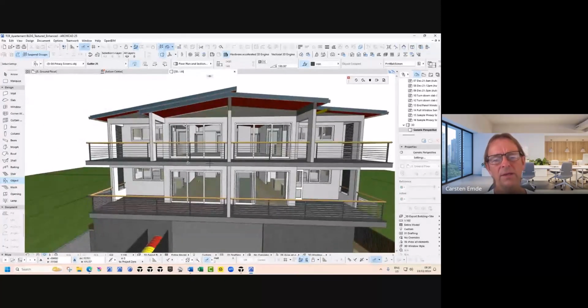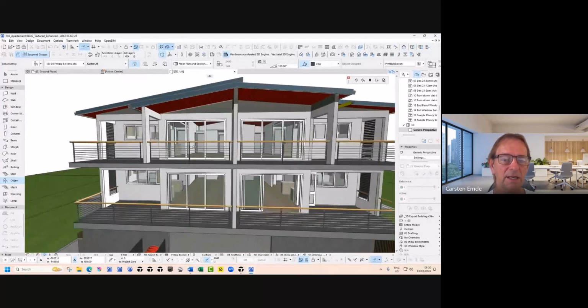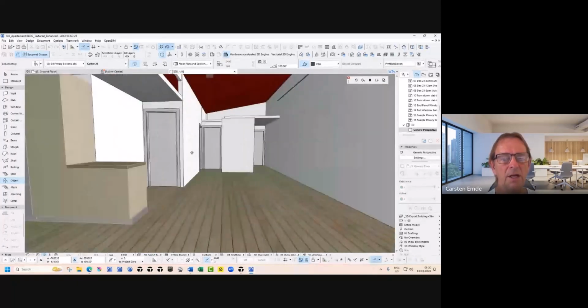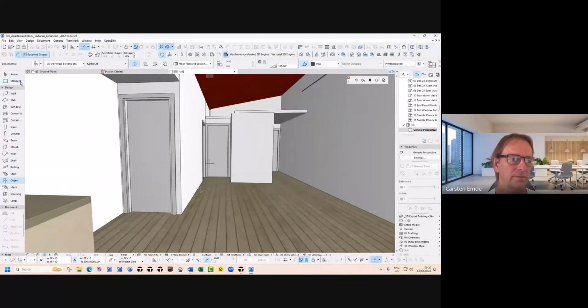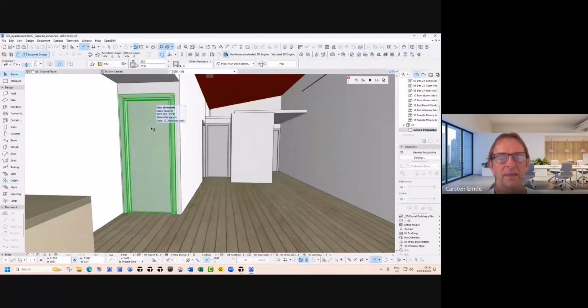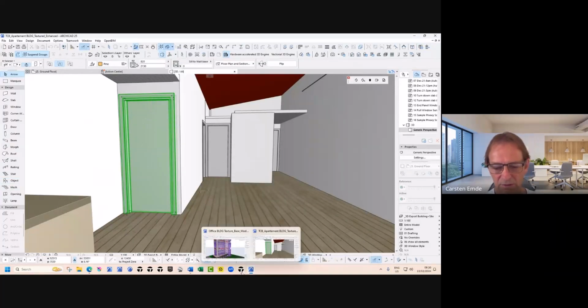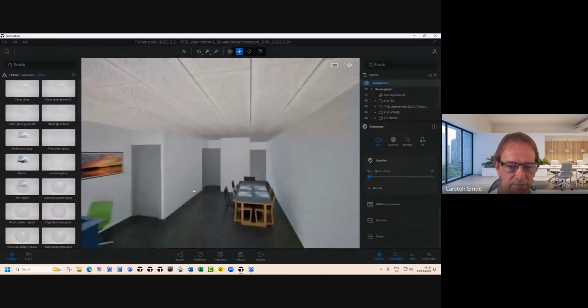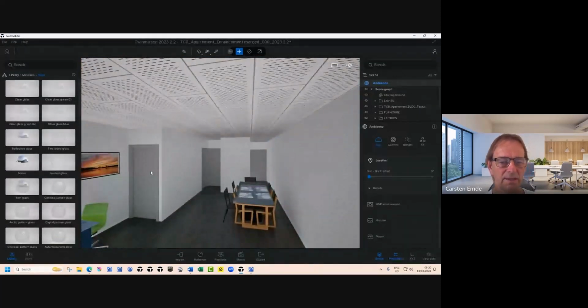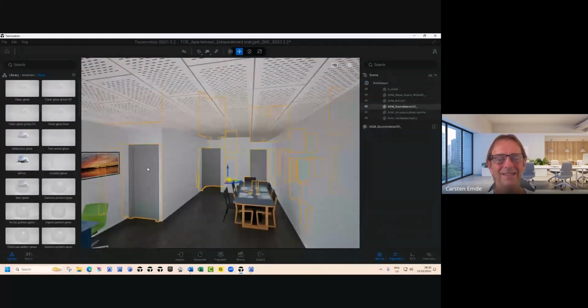Or Rhino. I don't know how it works there, but in ArchiCAD, as an example, let me zoom in here. If I've got a door, you can obviously apply some materials. If I go now to my Twinmotion, which is this one, I've got the same door here. If I click on this, you can see all the other doors have the same material, because it's quite usual to apply the same material, which is fine.